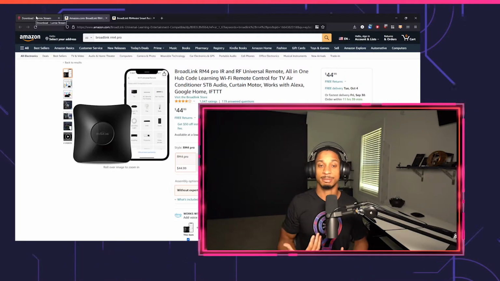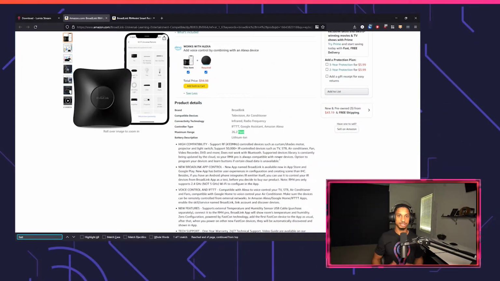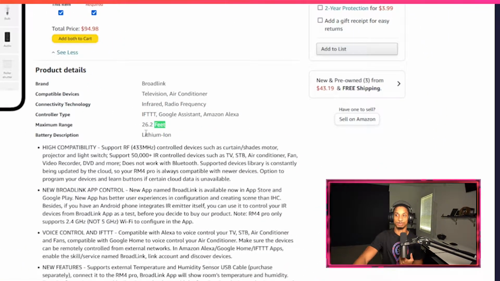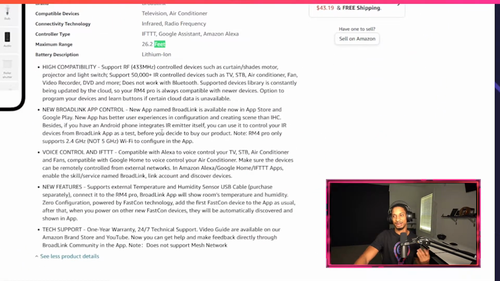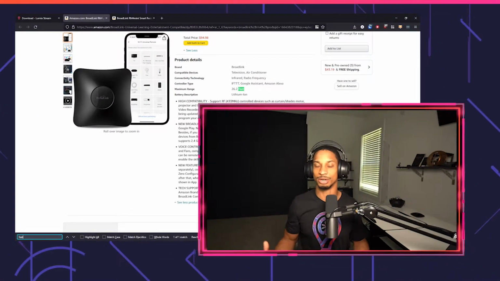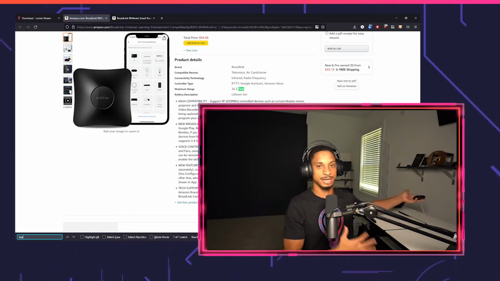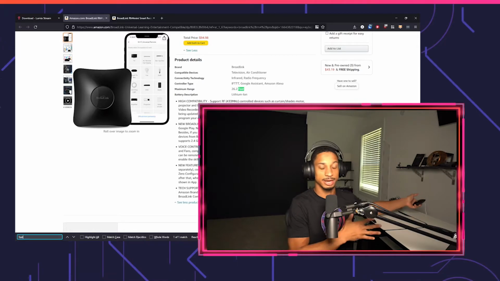Quick disclaimer before we begin, IR is limited to a few feet. On their website, they say it's limited to 26 feet, but I think even that may be a little too much depending on your circumstance. Just make sure wherever you set your ARM 4, you have it somewhere in a good place next to your other lights or devices that you're trying to control.